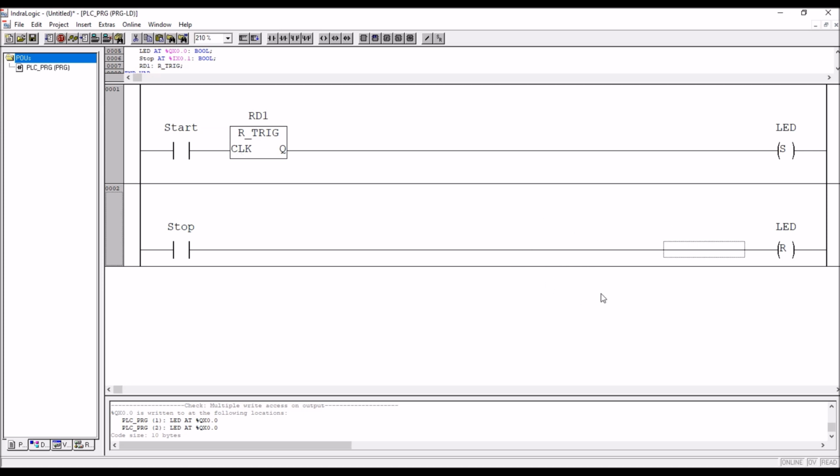So this is how we can use the triggers, rising edge and falling edge.